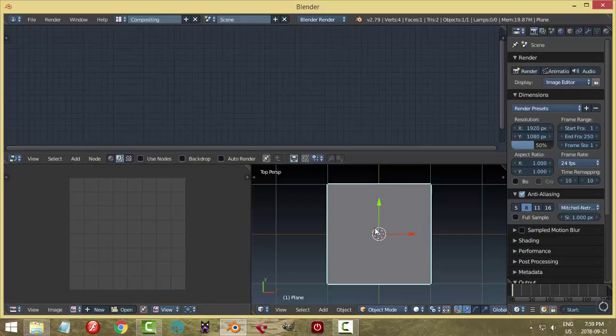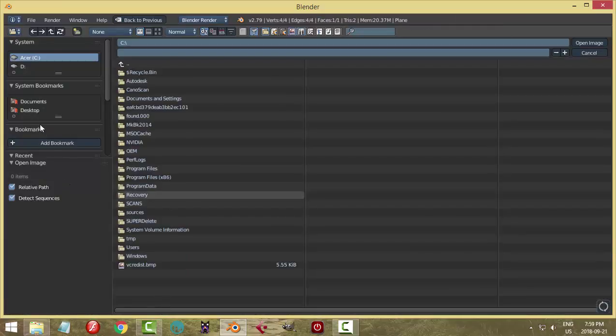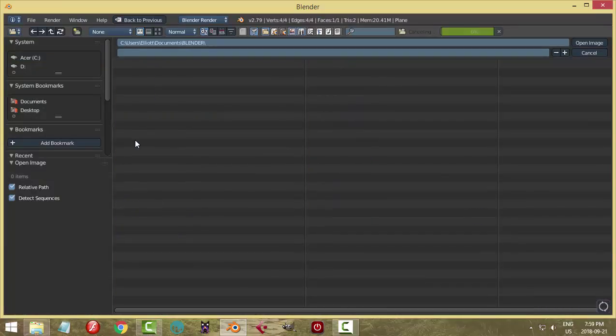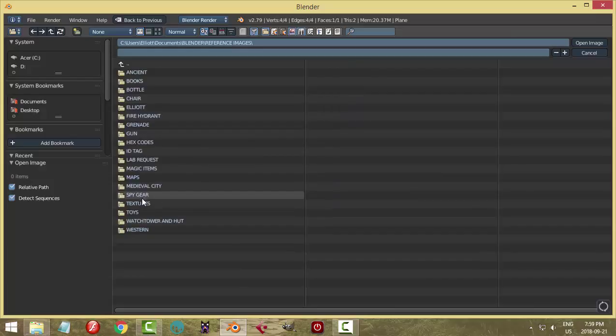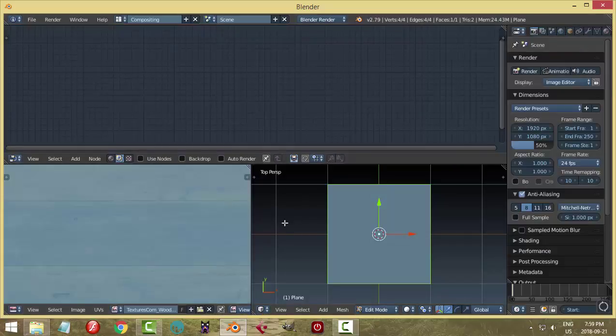So what I would do with this is, well, let's go ahead and do it. Let's go into edit mode, and I'm going to hit U, project from bounds, and there's my unwrap. It's just a simple plane. I'm going to open an image that I want to put on there. Just a piece of wood. Let's take that image and put it there.